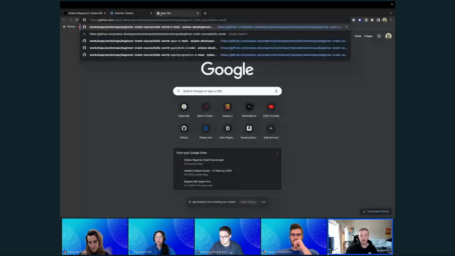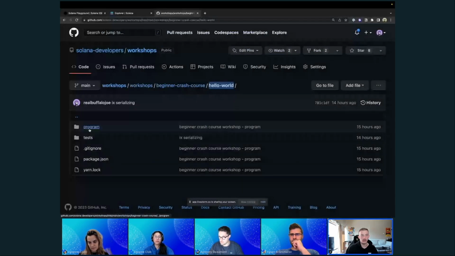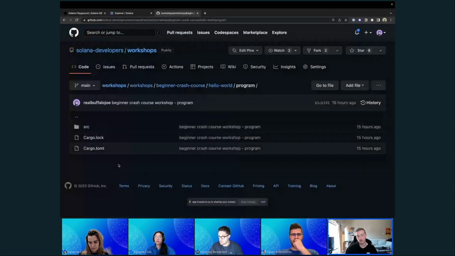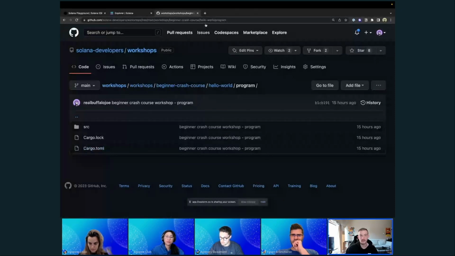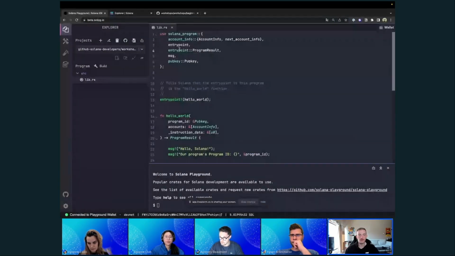So if you go in here, you can see that there's the tests, there's some other files, and then there's program. And right here is the root of a cargo crate, or your Rust code, right? This is your root whenever you see Cargo.toml and src. And this is the URL that you're going to want to pass to the Solana Playground right here. You're going to have to hit import. And when you do that, it'll give you your Rust code. It'll pull it right from my GitHub repo. So go ahead and do that if you want.